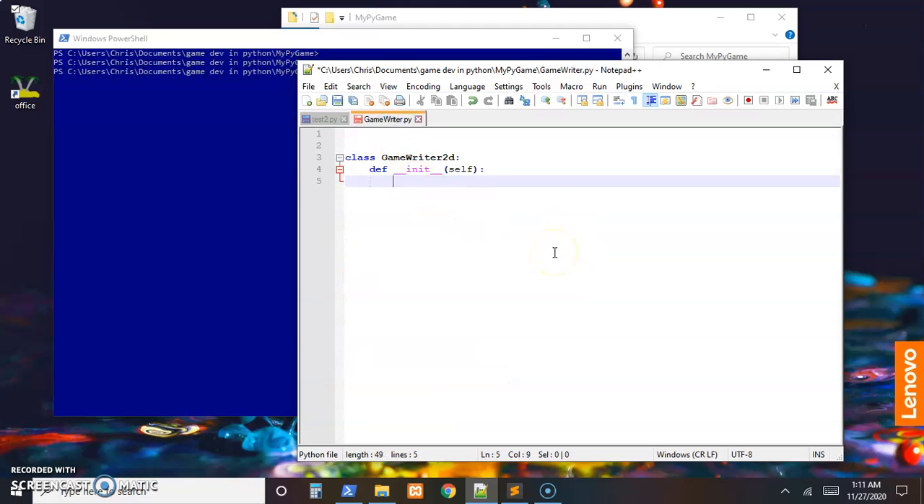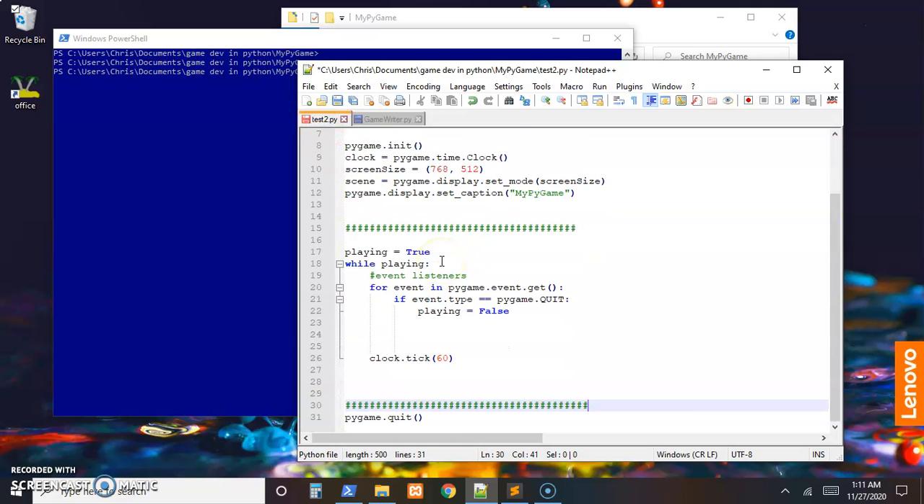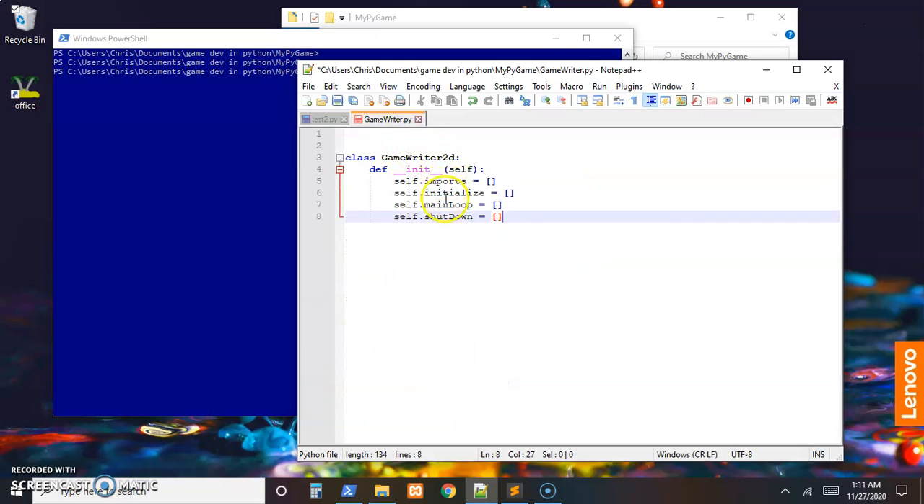So I'm going to set up a list for each one. self.imports is going to be a list. self.initialize is going to be a list. self.mainLoop is going to be a list. And self.shutdown is going to be a list. We'll fill these lists up with these lines of code and then create a method that loops through all of these lists in this order and prints that to a new file. That's the basic idea here.